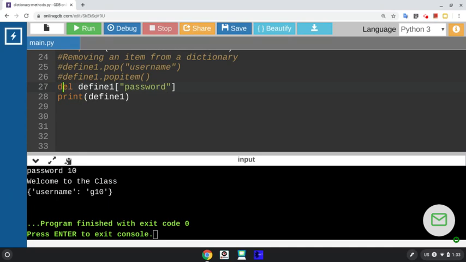The last method to remove things, if you are not using this argument, if you're just going to write del define one, it will delete the full dictionary there. But I don't want to delete the full dictionary right now, so I'm going to leave it here and put this one as a comment so that I can try another method to remove my value.